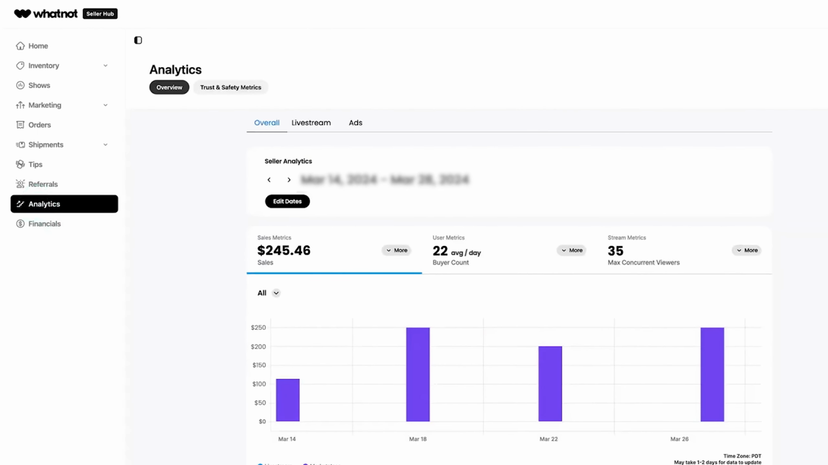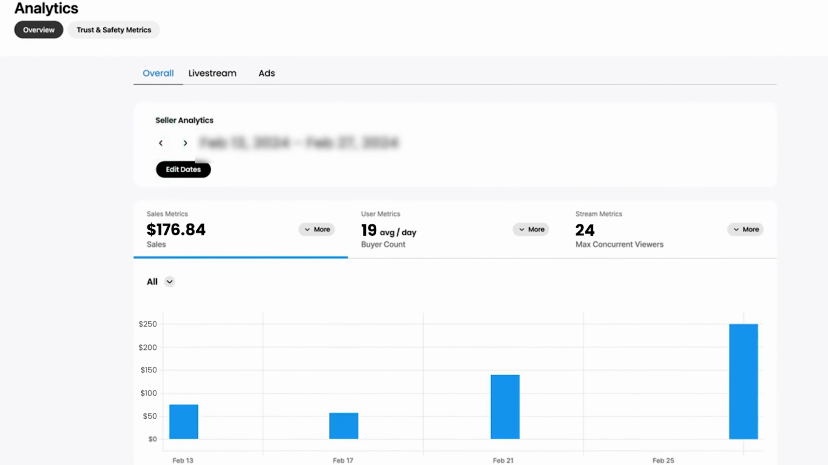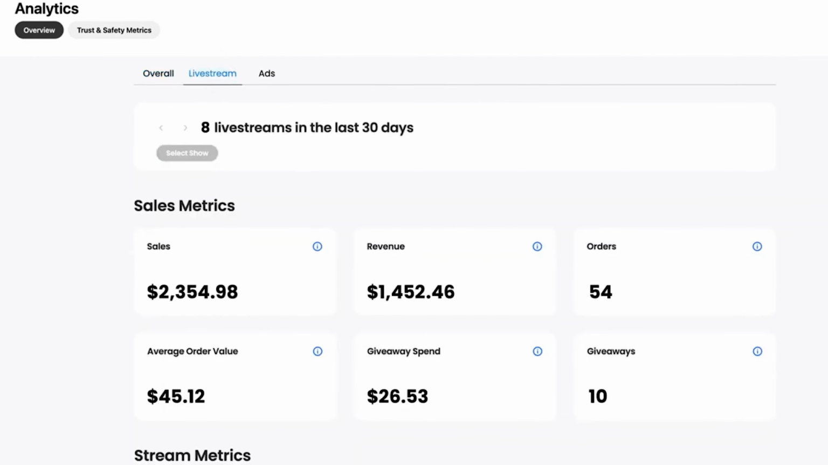Lastly, I'm going to show you the Analytics tab. Here you can track your performance as a seller on Whatnot. This tab offers many different ways to view, compare, and track your sales metrics. In my opinion, you should routinely check in on the analytics to see what's been working well for you on your seller journey and apply those learnings to your future live shows.